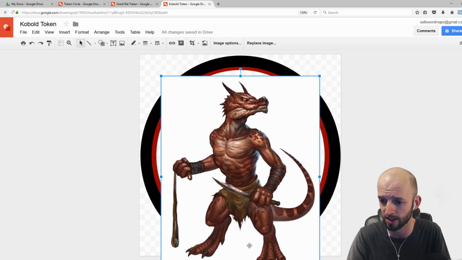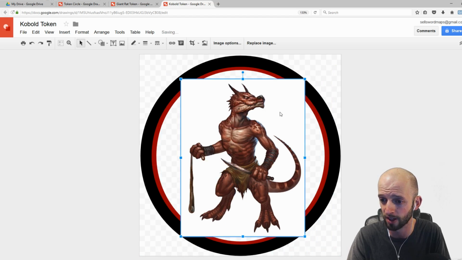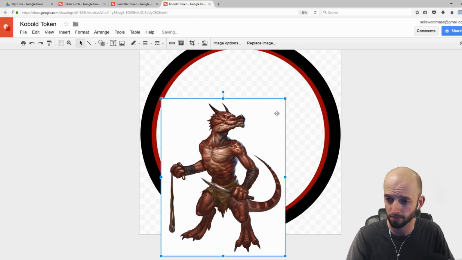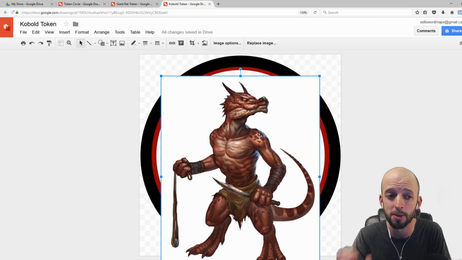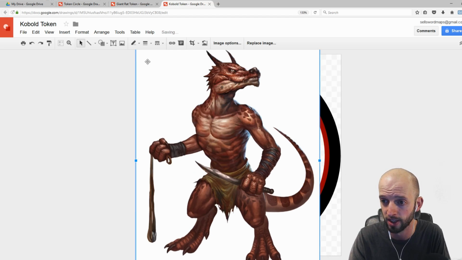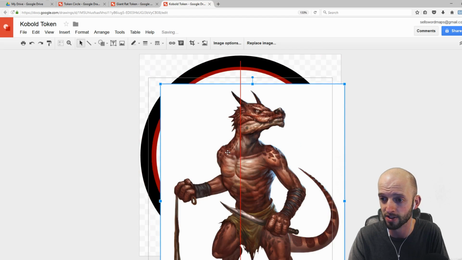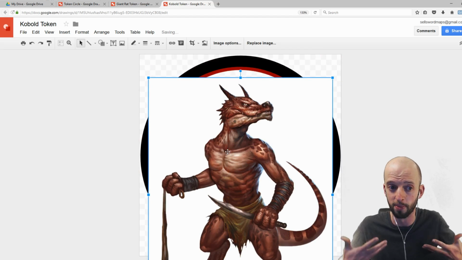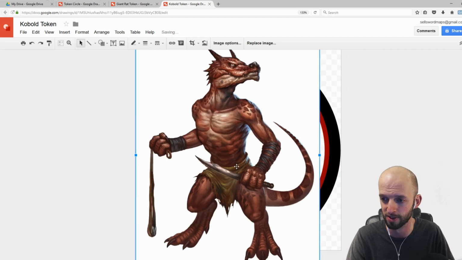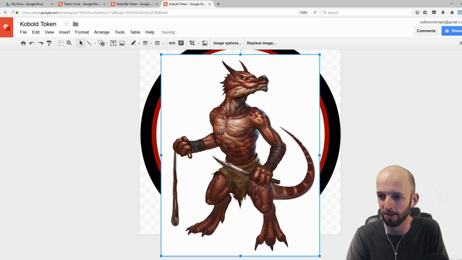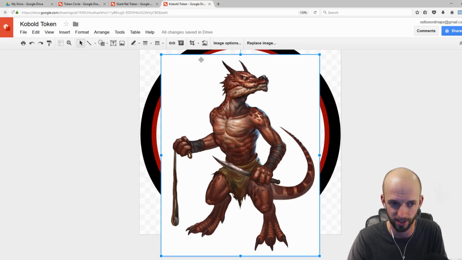Now this is going outside the circle, and that's the way I want it. I could resize it and try to fit it within the circle, but I'm not going to do that. I'm going to keep it pretty big because I'm going to be printing these really small. Now if I wanted a portrait, I could get it really big and then just have basically the kobold's upper half. But I do want some of the rest of his body. So I'm going to keep it about like that. And I'm just hitting Control-Z, by the way, to undo what I did.